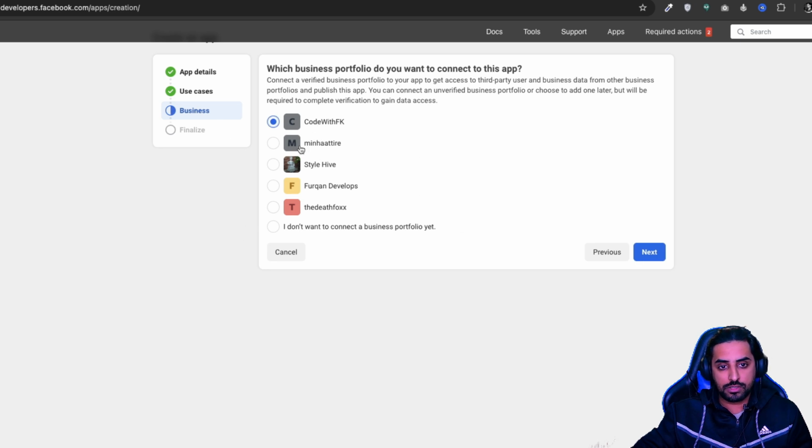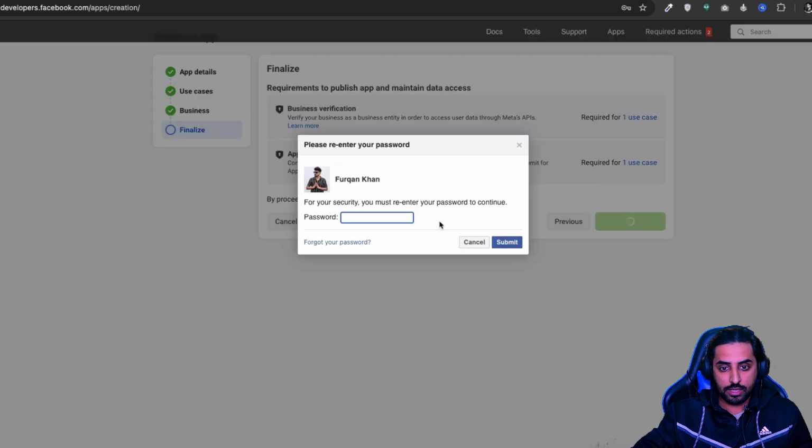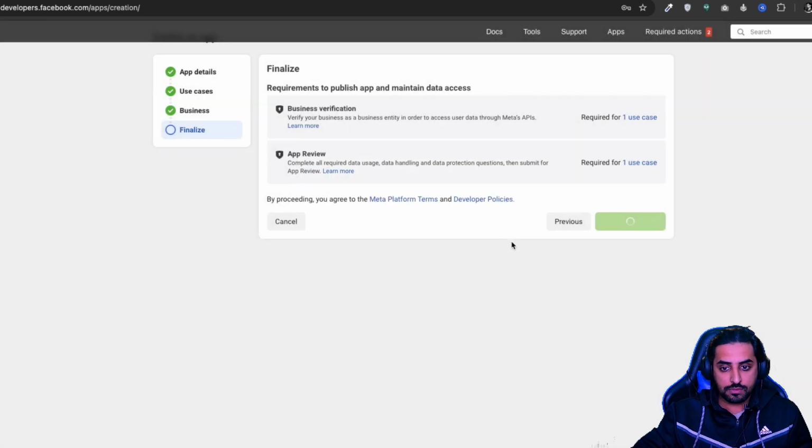From here, it will ask you if you have any business profile. If you don't, you can just go with I don't want to, but if you have one, you can link it directly. Then when you do that, just click on that. It will ask you for your password. Just submit the password, and hopefully it will get you to the dashboard.